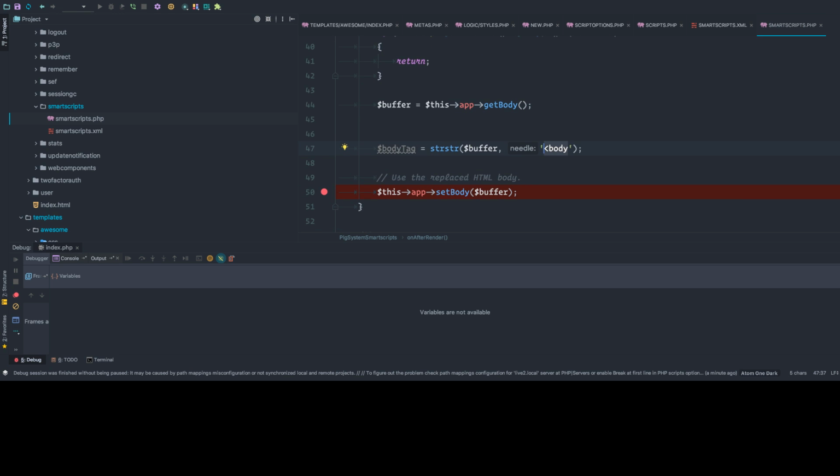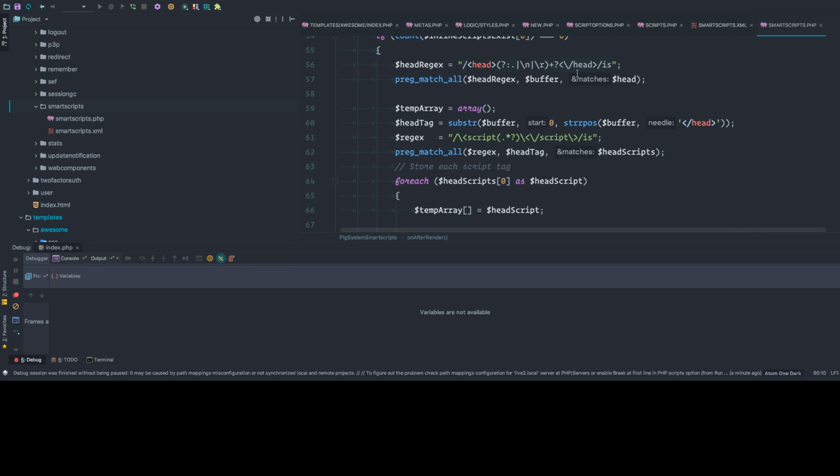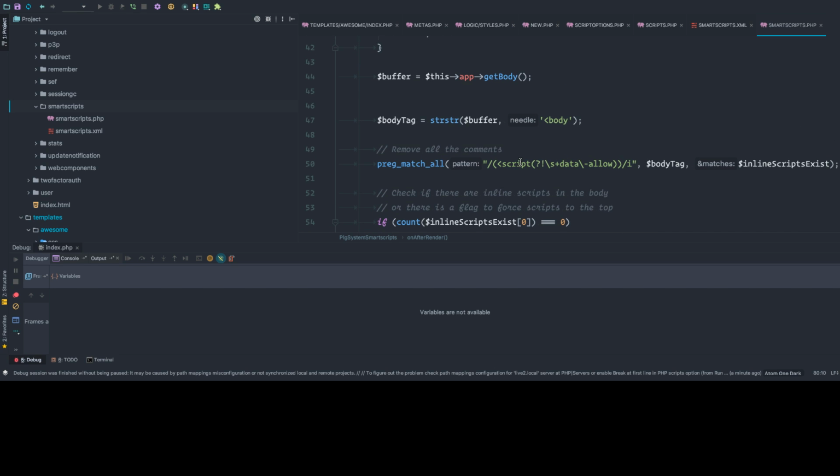And I'm going to do some, let me copy over all this because I already did that before. Right, so we're going to get all the scripts that are not data allow. Right, so what is this data allow?